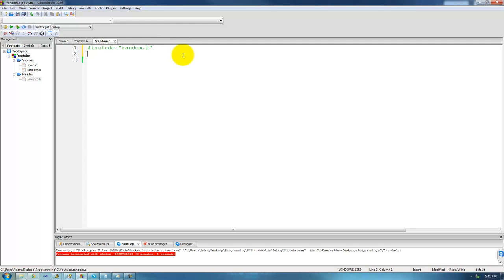Alright, and then we just need to include two files that are inside of the standard library. The first is stdlib because both rand and srand are inside of there. So we need to say include stdlib.h and include time.h so that we have access to that time function for setting up the seed for our random number generator. Alright, so now we've included everything that we need so we can begin actually creating our functions.